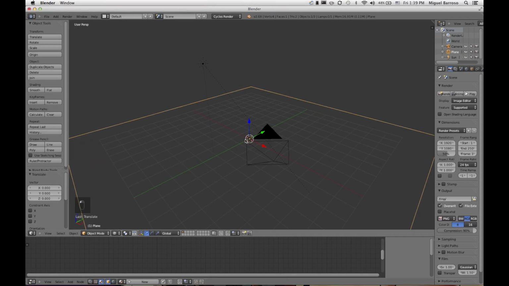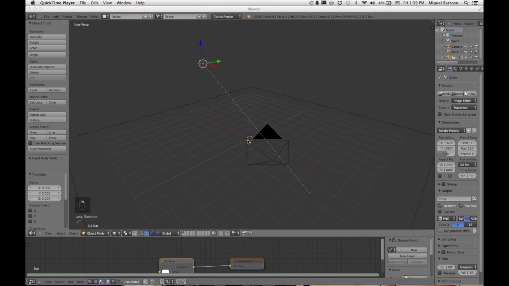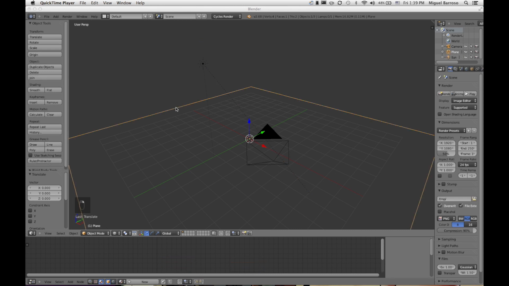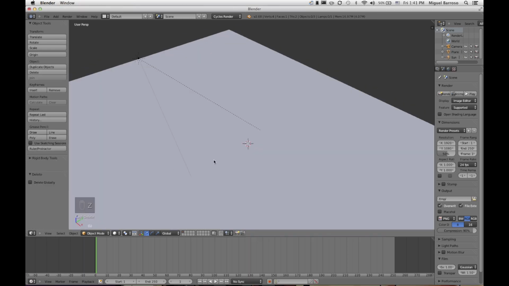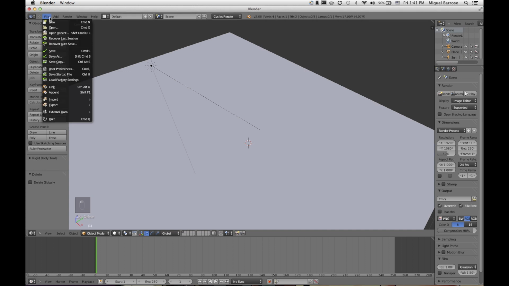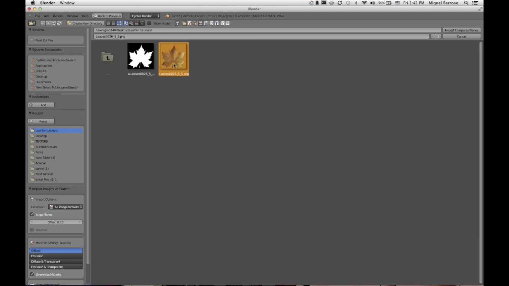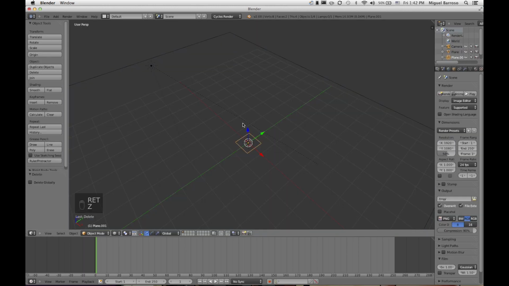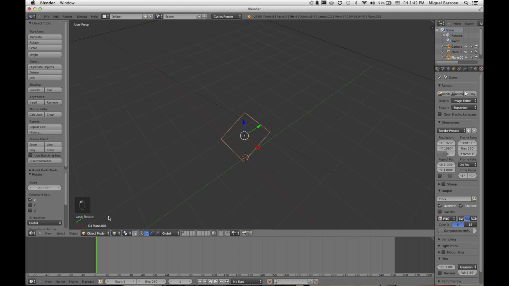Here I have a quick scene set up, a sun as a light source, and simply a ground so that I can show the shadow. So now to add the plane: File, Import, Image as Plane. There's our image, enter. Let's just raise that up a little bit and rotate it on the x-axis just a little bit so we can see that shadow.